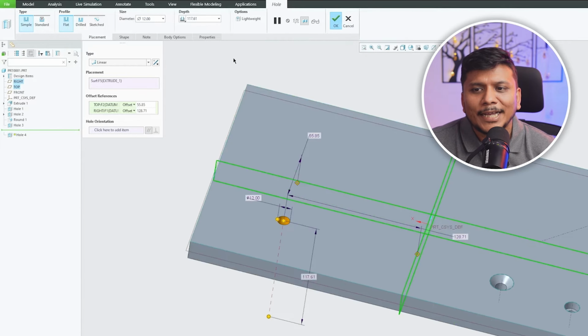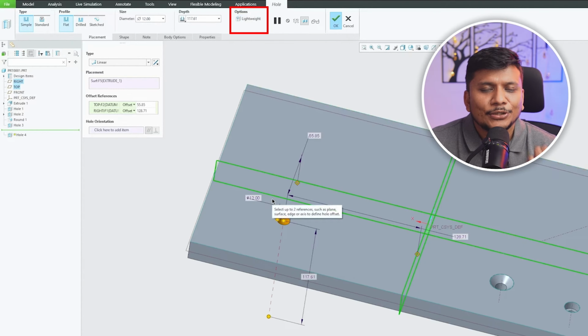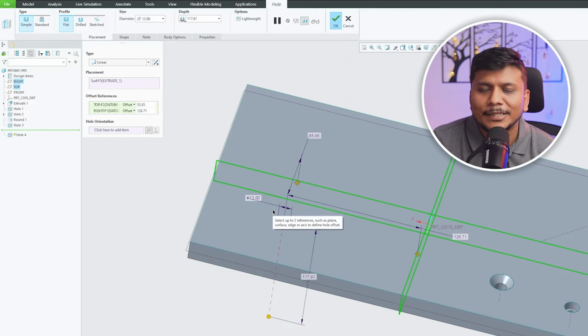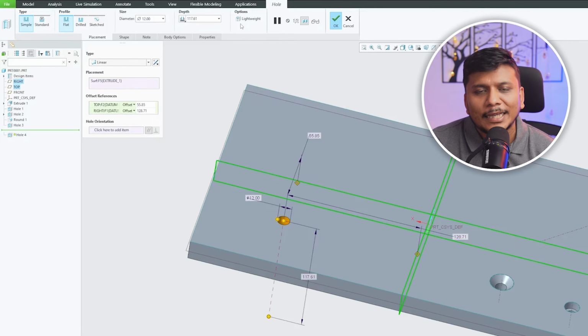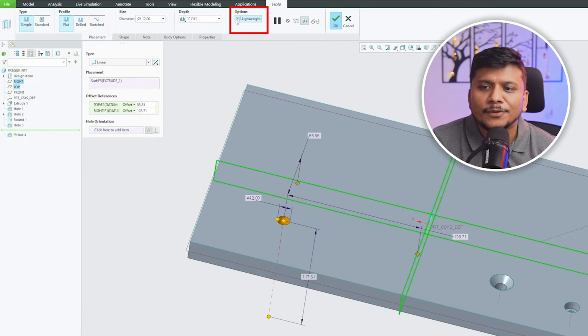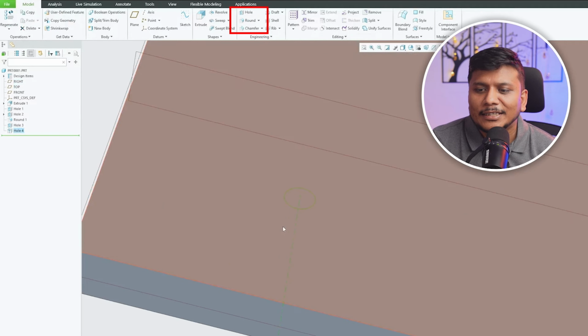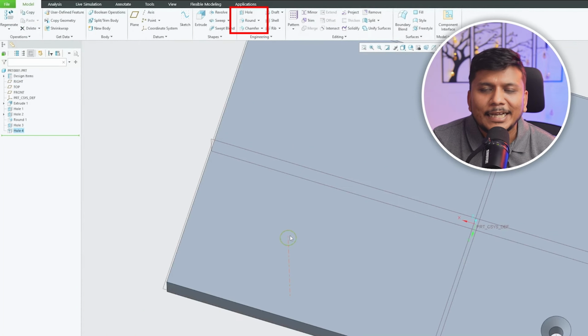And before I actually implement this lightweight hole, I would like to tell you the utilization or use case of it. Suppose that you have very outdated hardware or hardware with limited capability. In that case, lightweight hole can actually help you to render your hole without taking too much toll on your graphic card. So if you enable it, you will see that the hole is there, but it is lightweight.